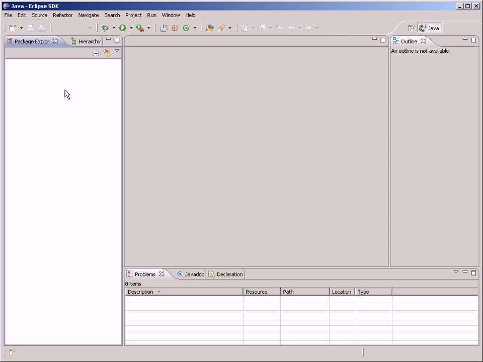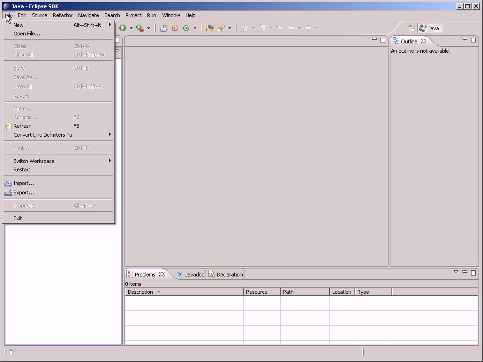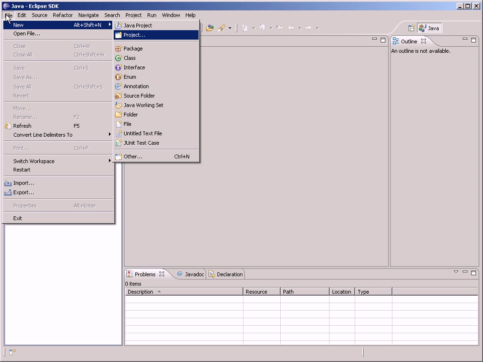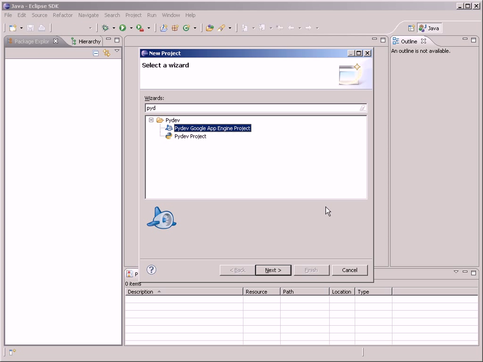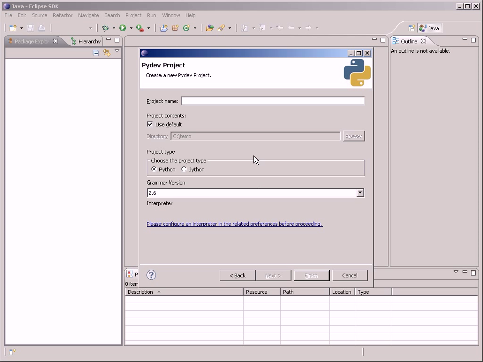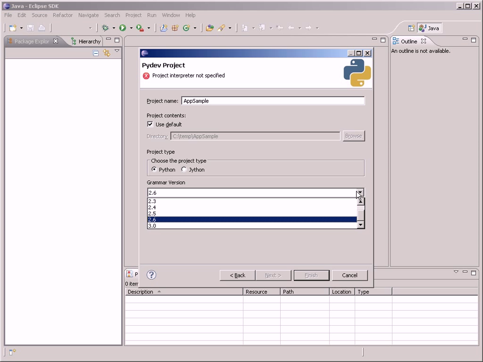So let's start. To create a new project you have to go through File, New Project, and select the Google App Engine project here. Just click Next, give the project some name. You can choose a different directory if you want, and you have to leave Python selected because Google App Engine does not support Python 3 right now. And the grammar version you choose, let's see, 2.5.